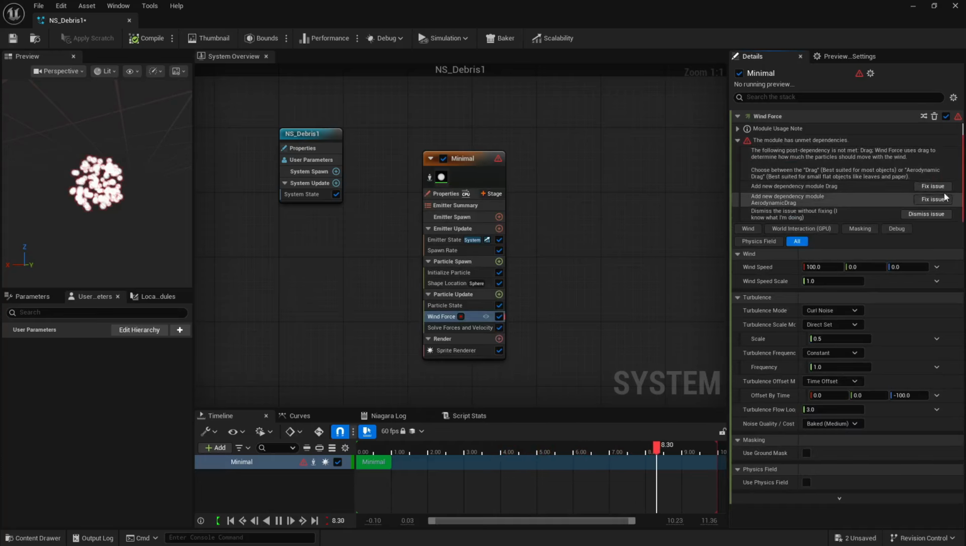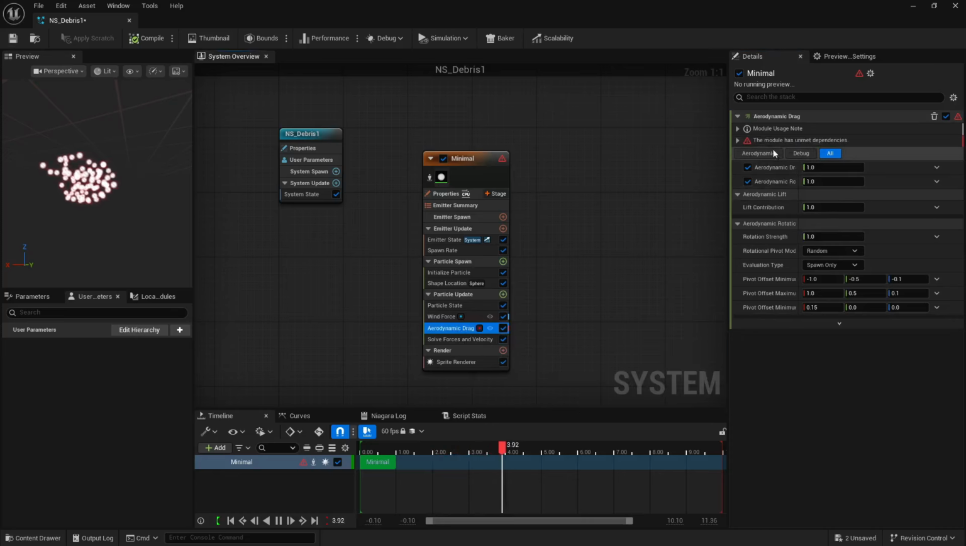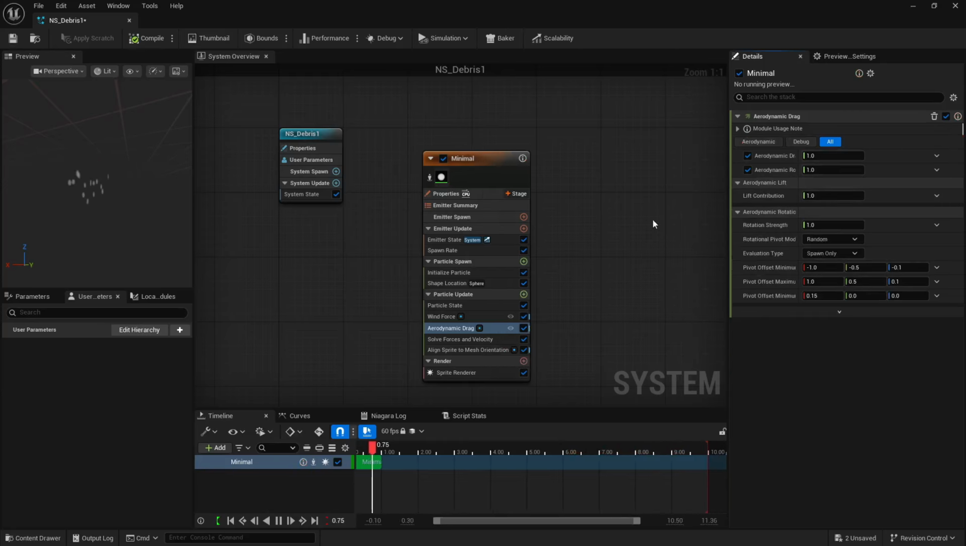So just click here. Now there are two drags: add new dependency module drag or aerodynamic drag. So it's up to you which you want to select. Both work the same. So now you can see we have this aerodynamic drag, and this module has a dependency which is basically align sprite to mesh rotation. So it will rotate as well. Okay. So now you can see we are getting this stuff here. Okay. Now you can see this is the result that we are getting. Don't worry about it right now. We are going to make it better.